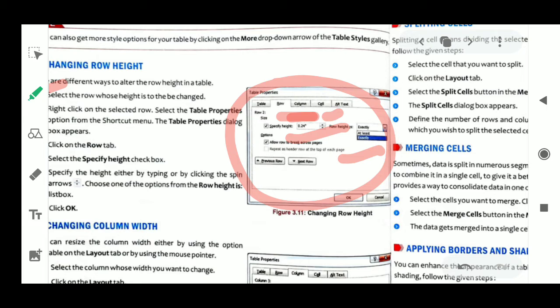Another thing, we can also change it with the mouse. First we select that row, then right click, then go to Table Properties, and this dialog box will appear. In this dialog box we can adjust the value of the row according to our choice.